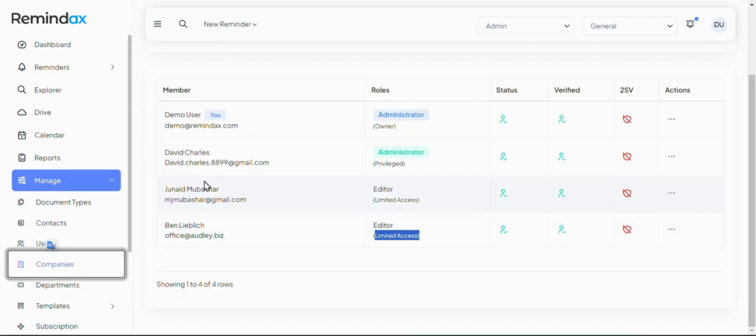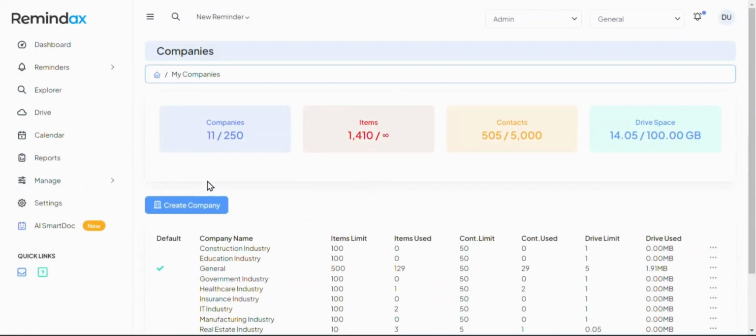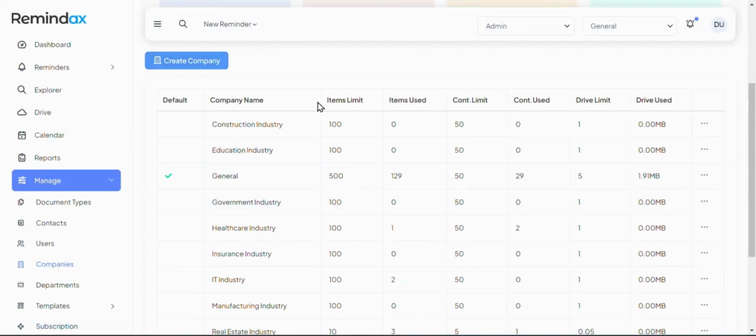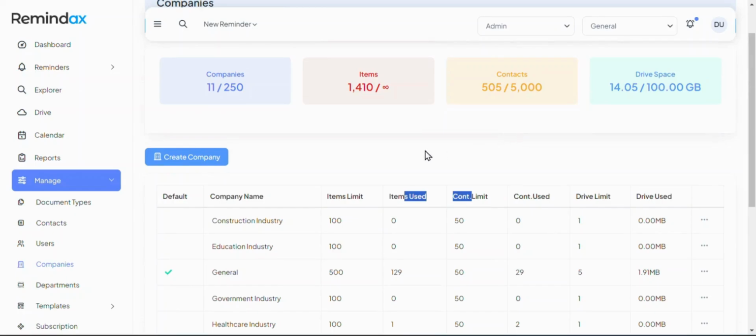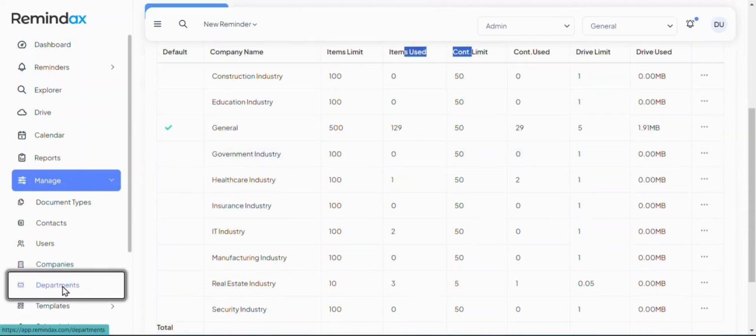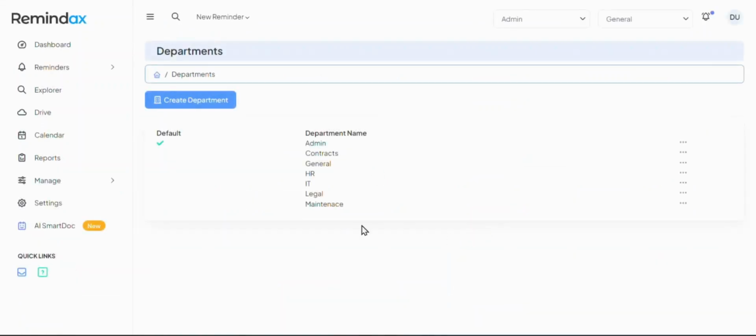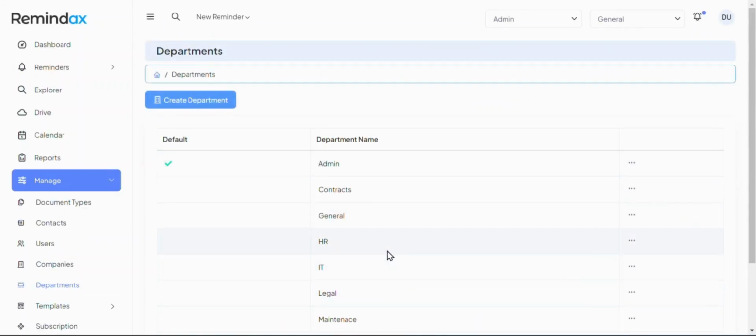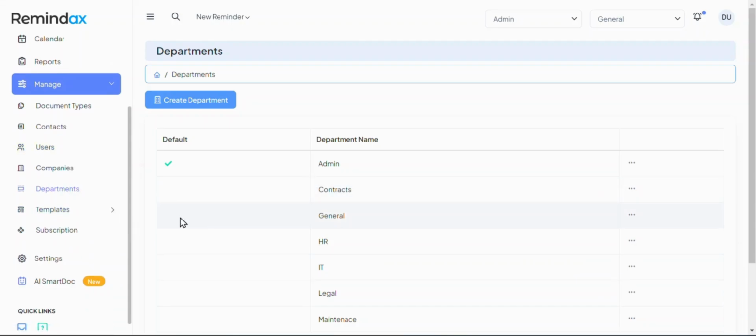There come the companies. In the company section, we can create multiple companies and we can give them different limited resources on the basis of their usage. And we have different departments, so we can create multiple departments and these departments can work in different companies.